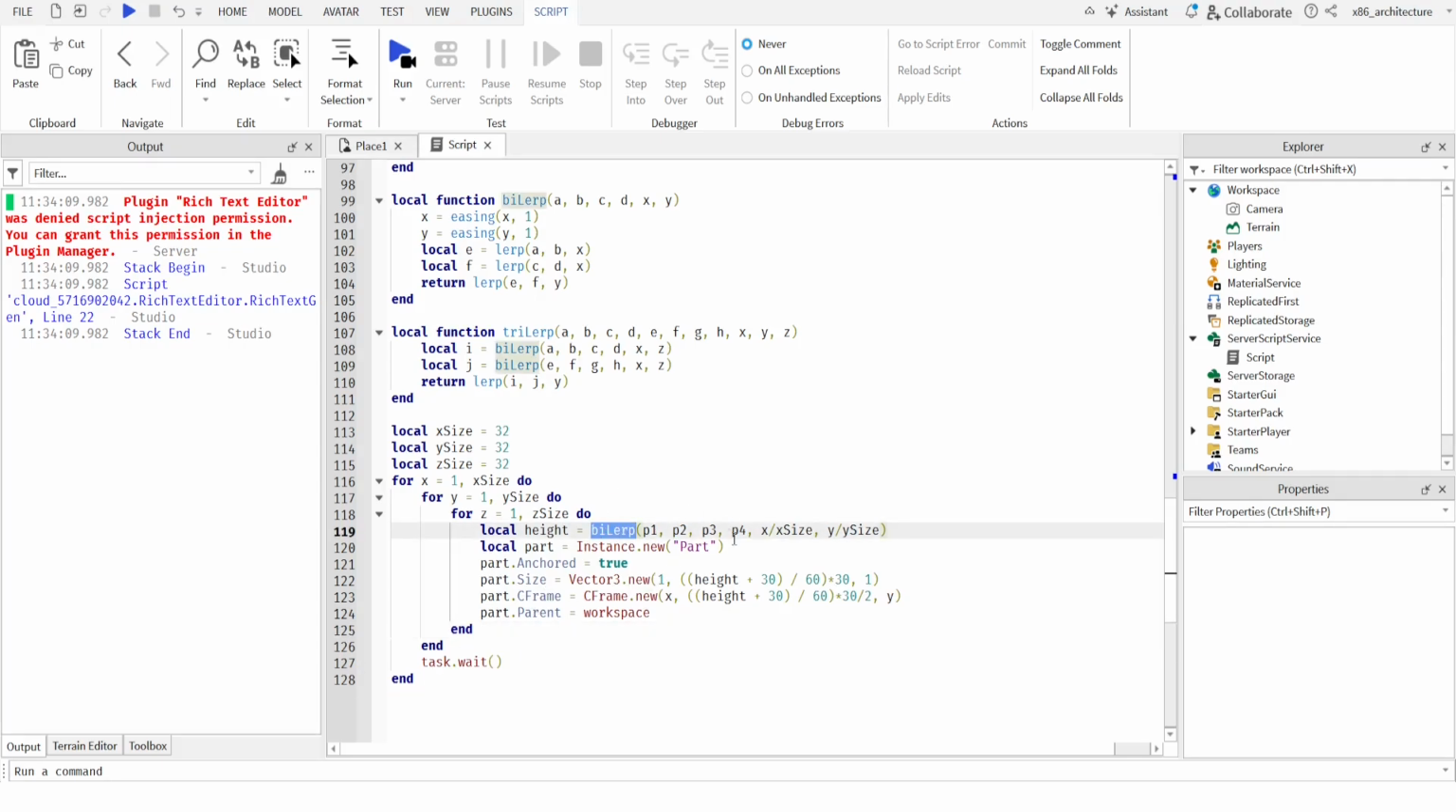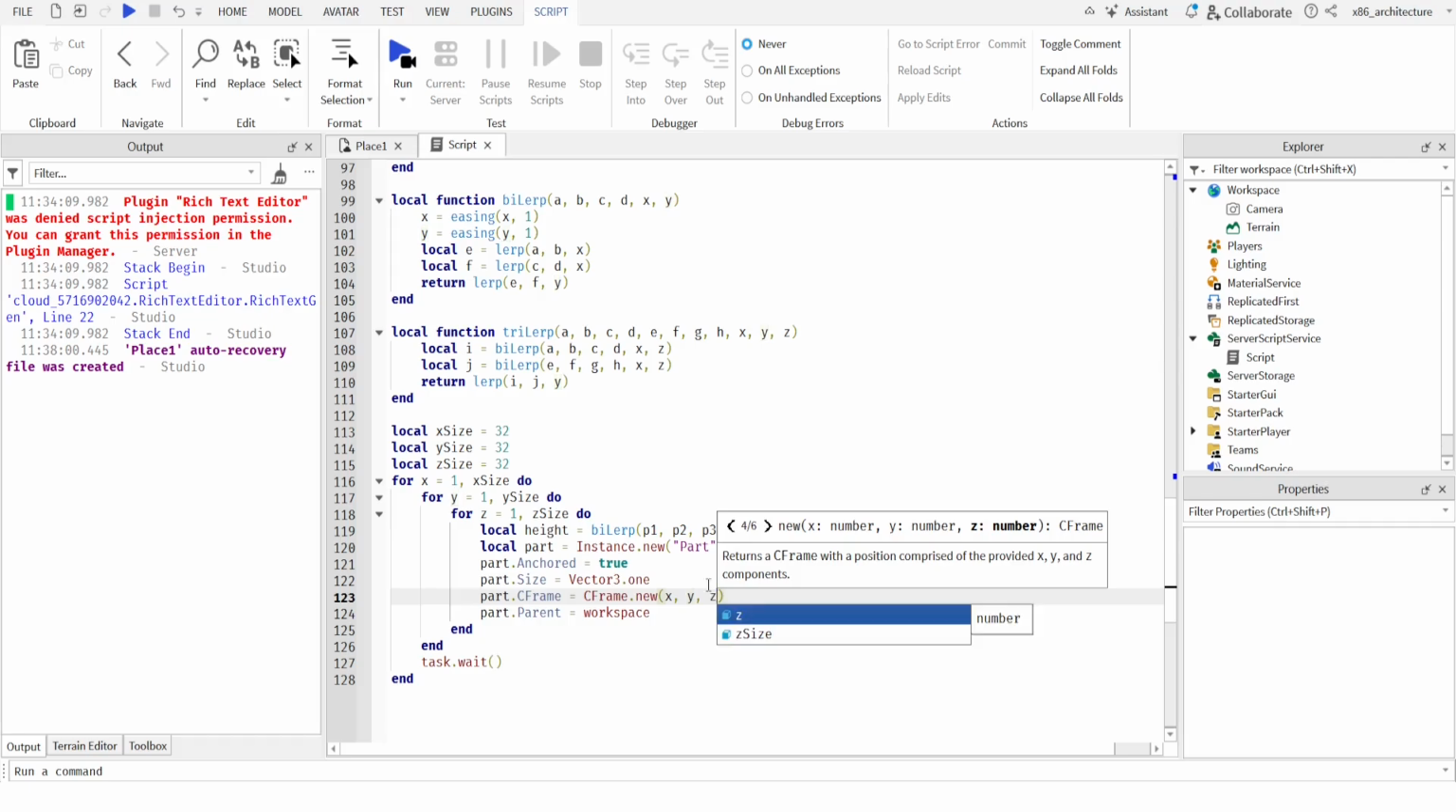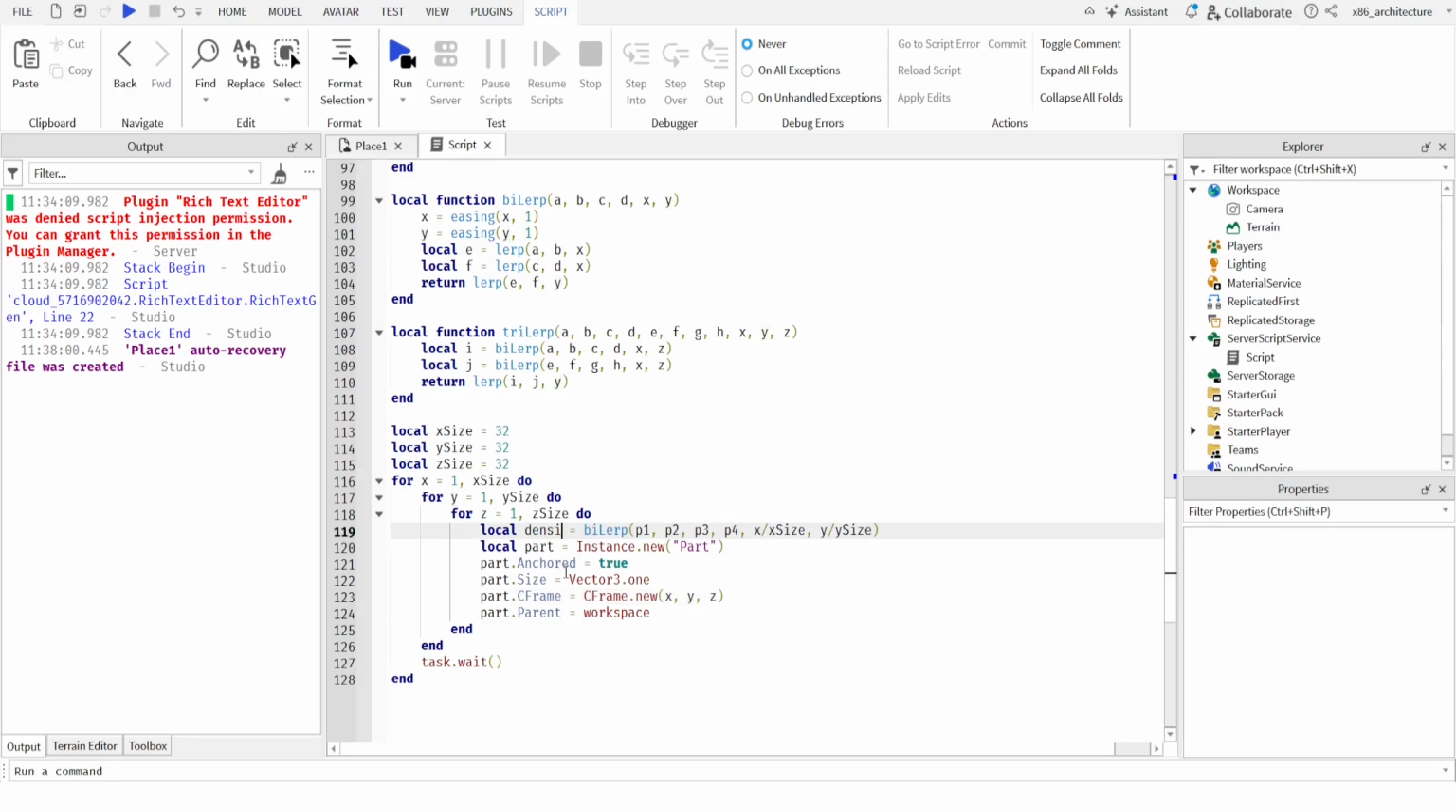So this is not going to work. We have to do .1 C frame x, y, and z. And this is not height, this is density. I lerp all this stuff here.